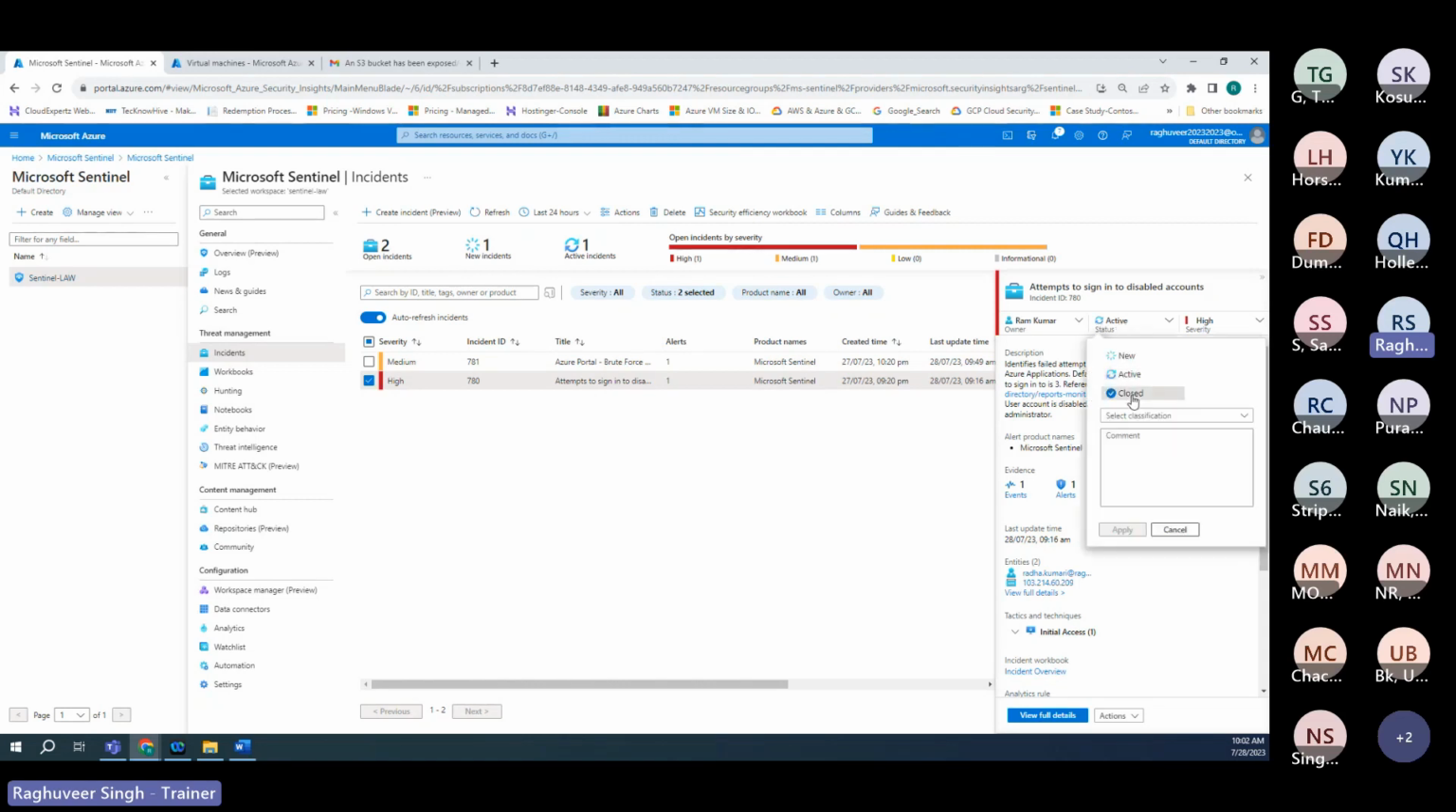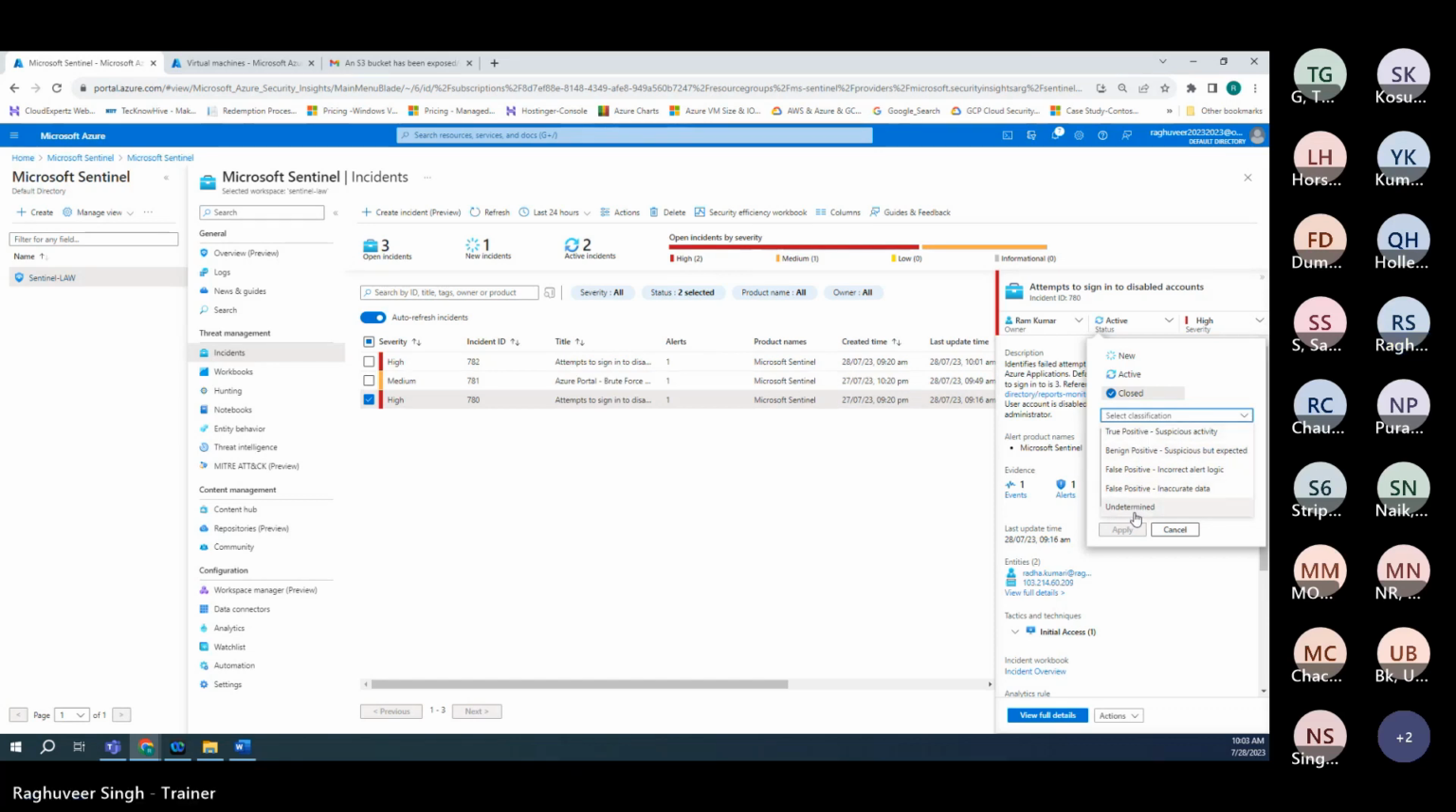Let's say I want to close this incident. So while closing this incident, I also need to give the information that since I'm closing this incident, was it a true positive, which means yes, it was a suspicious activity, suspicious but expected, false positive, incorrect alert logic, or false positive. So you will see all the information here, or undetermined. So if you put undetermined, it means that you are not able to investigate it properly. You don't know the root cause of it. So we'll put it true positive. Yes, it was a suspicious activity.